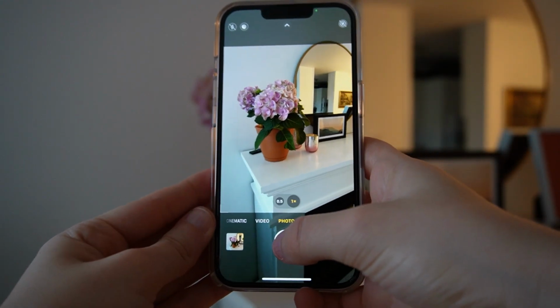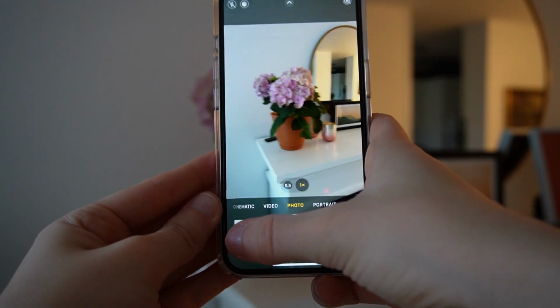So you've taken some beautiful photos of some flowers around your home and you want to share it with a loved one or maybe a friend. Well, I'm here to teach you exactly how to do that on your iPhone. So let's get started.